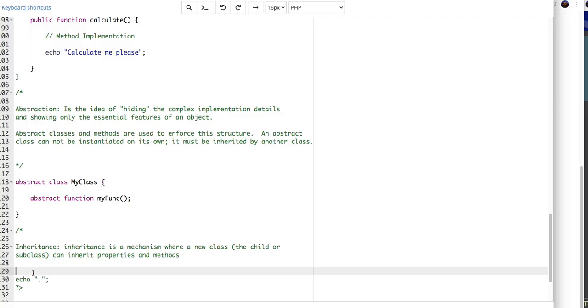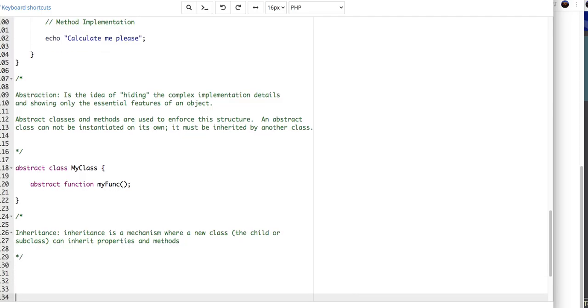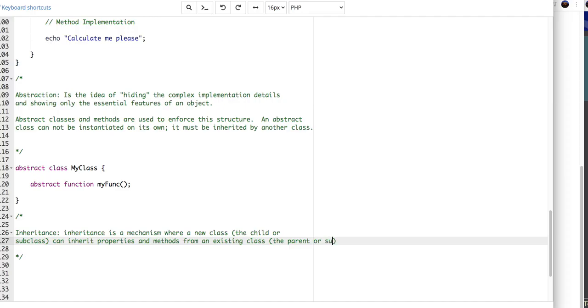So let's put the ending here. Okay, so what was I saying? It's like the methods from the existing class, which I consider the parent. I'm going to put it over here like this: parent or superclass, really. Superclass.